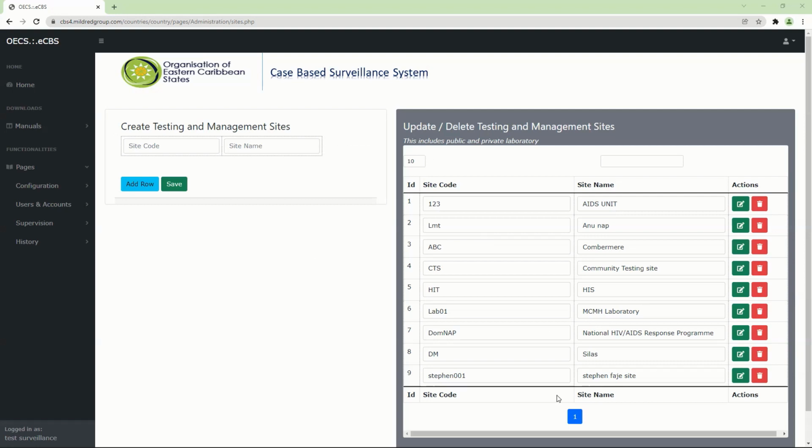Okay, so now you have to update the list of testing and management sites for you to be able to associate your created users to a site. And we're going to see the effect of all of this when we start creating client accounts and we start looking at the reports. And it's something that was not present before.